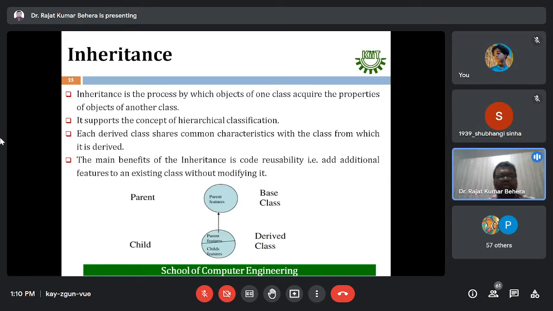Okay, then we will go to inheritance. Inheritance is the process by which the object of one class acquires the properties of objects of another class. Okay, so let's understand what this means. Let's say you are born from your parents. Let's say I was born from my parents.